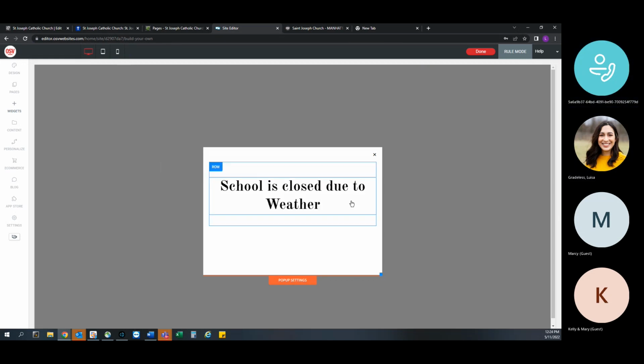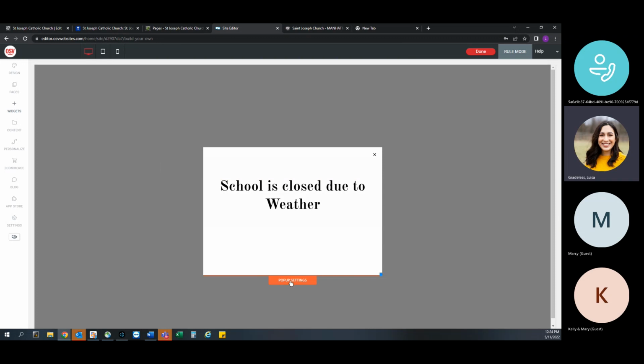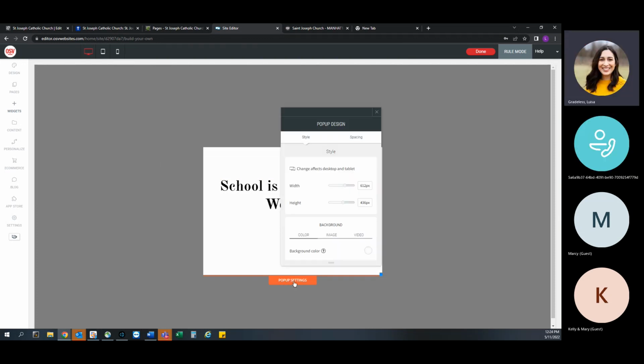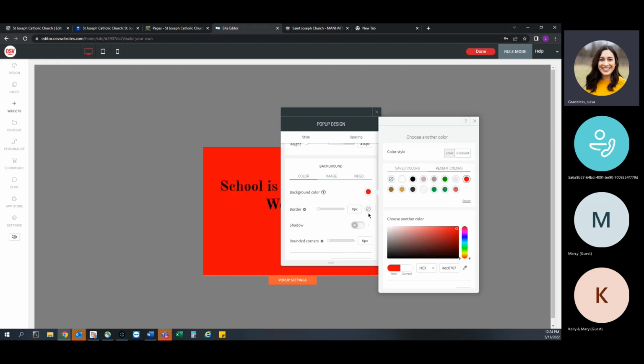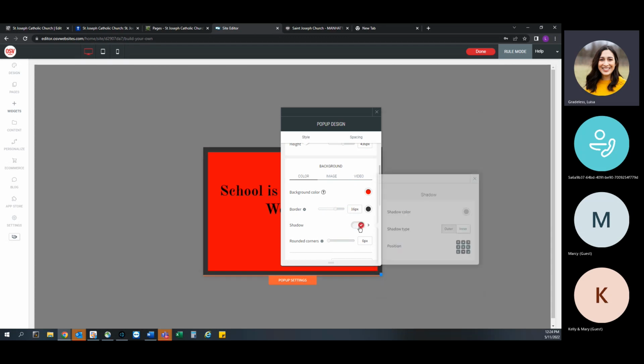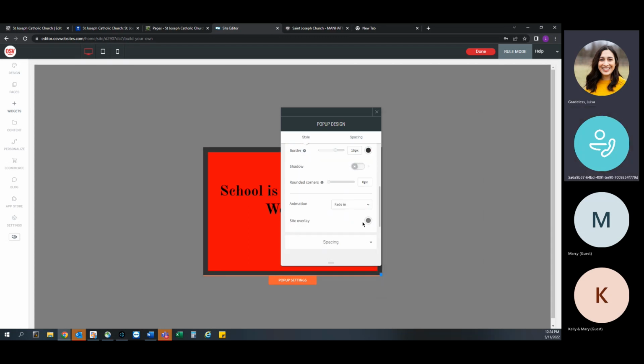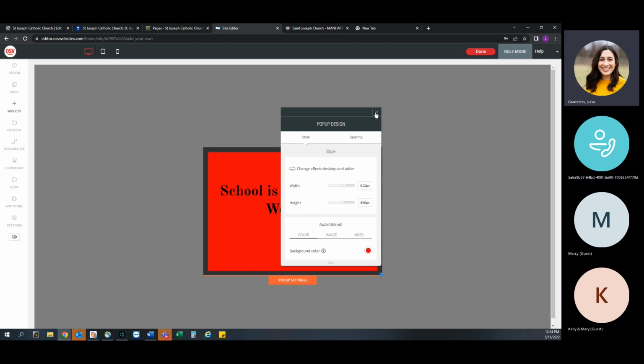Pop-up settings is the orange button. Click on the orange button. You can make it bigger, taller. You can make it look like it's important. Shadow, all of your overlay color. So that is your pop-up.